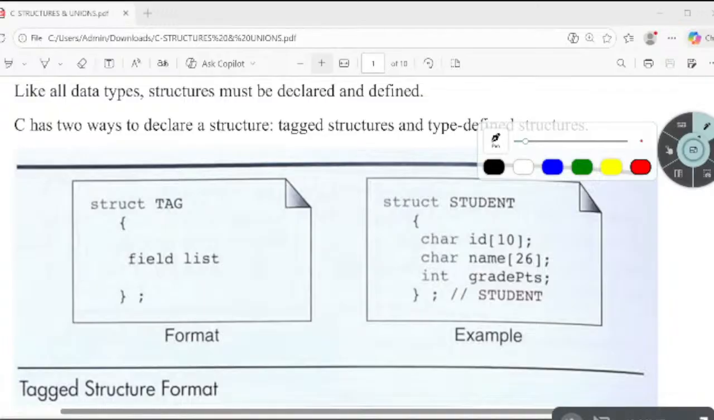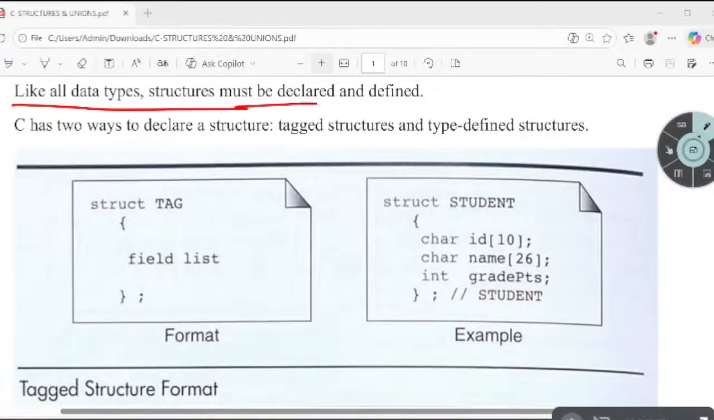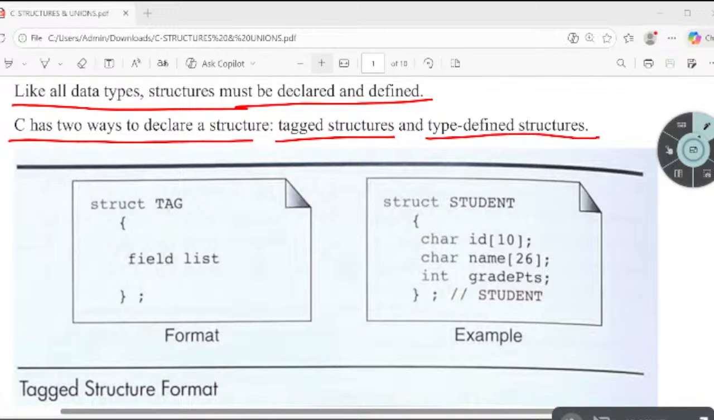Next one, declaration. Like all data types, structures must be declared and defined. C has two ways to declare structure. One is tagged structure, type defined structure. Two ways to declare structures, that is tagged structure and type defined structure. Just note this syntax.